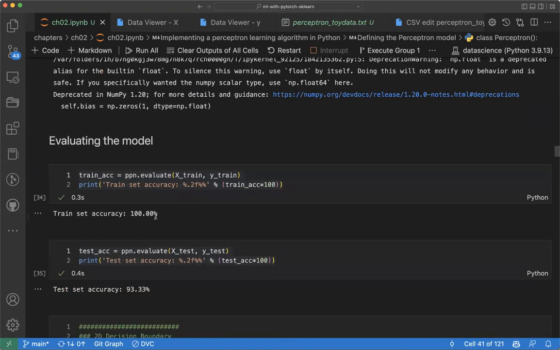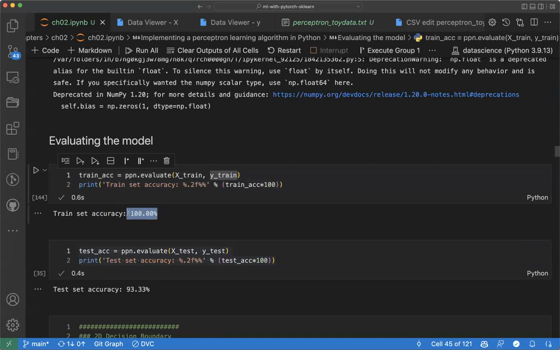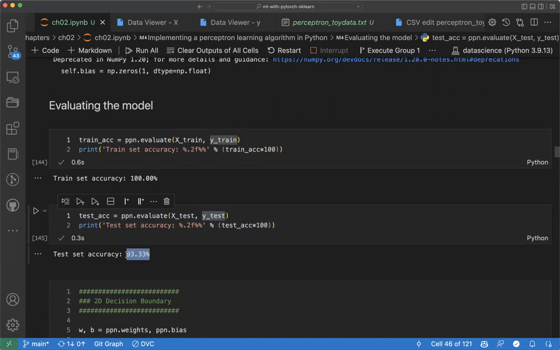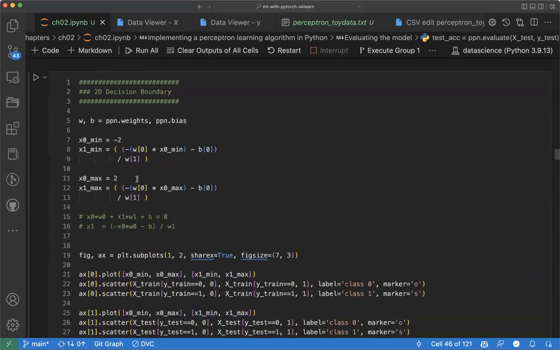So we can see here, we can call train accuracy. If we use our X train, Y train, the training data, when we run this, we can see the model learned to do the classification 100% because we do it on the training set. But when we use the test set, X test and Y test, we can see that the model now learns only 93%, which is good. 93% is good.